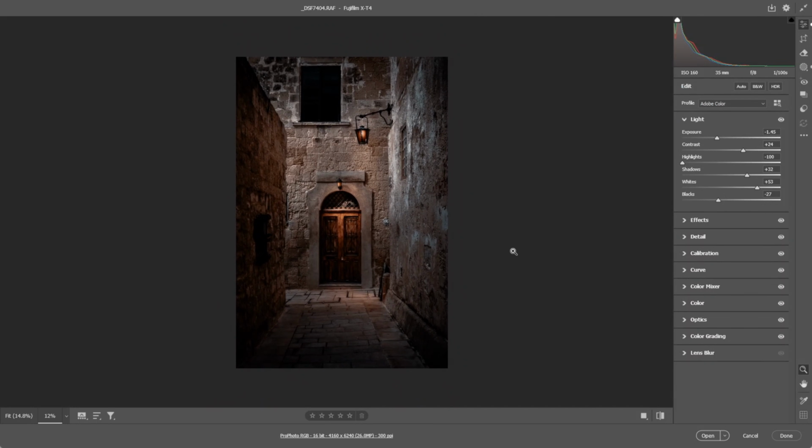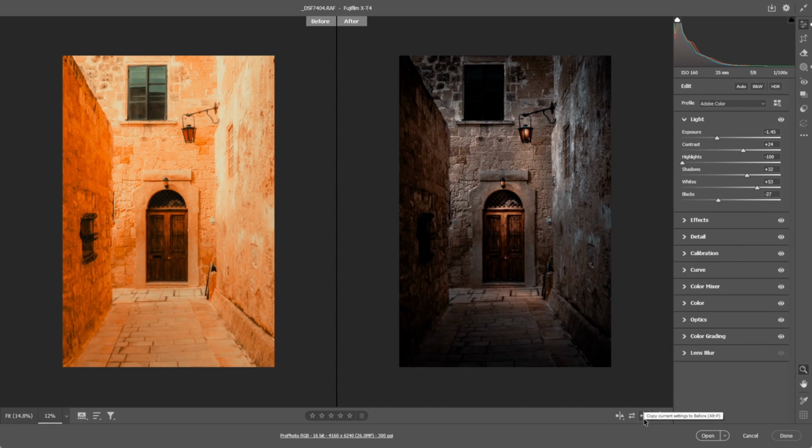And now I'm going to show you the before and after. And there we have the before image. And on the right side, we have the after. And you can see the amazing difference when you use masking on top of presets.